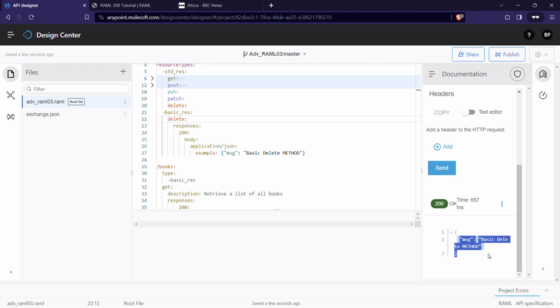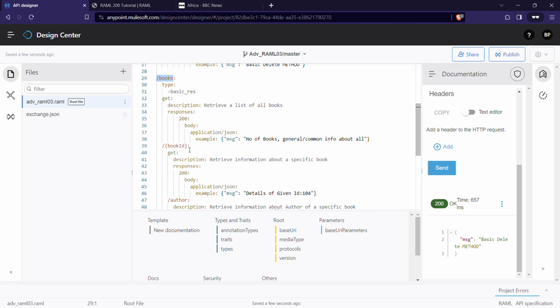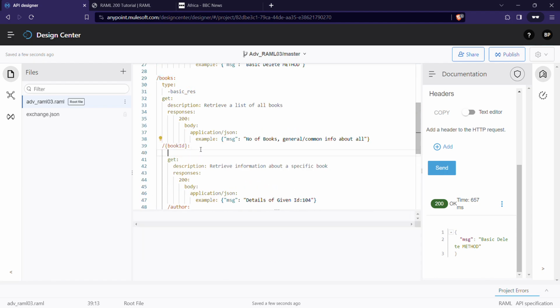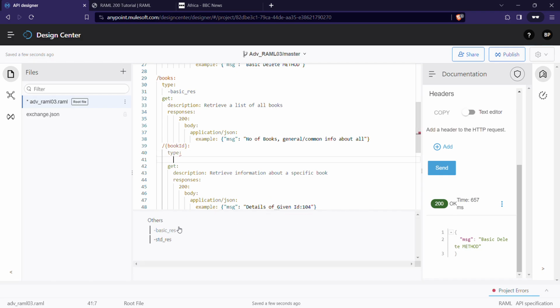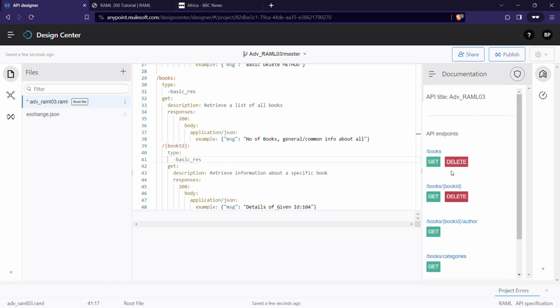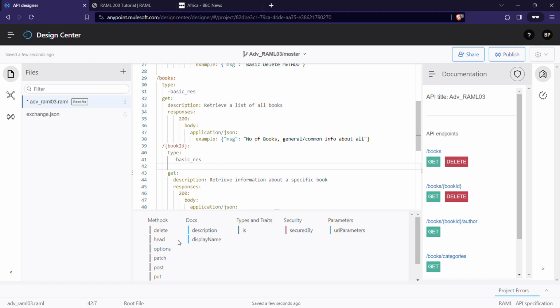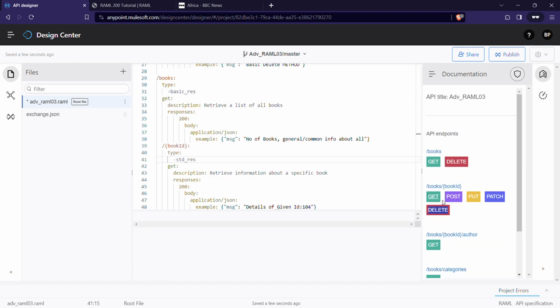So yes, basic delete method. This can be applicable for all the resources. So I can also write in the book ID, like type. Where is types? Type, sorry, not types. Type basic resource. So obviously my book ID will get it. Also, I can include another resource type, which was the standard resource, right? So obviously automatically all the methods come over here.